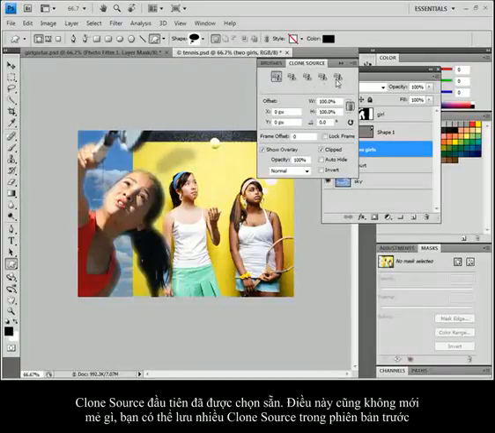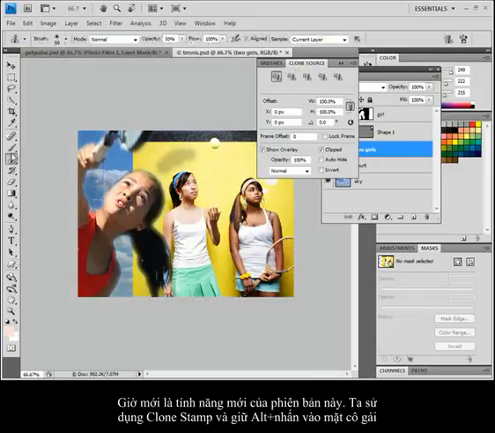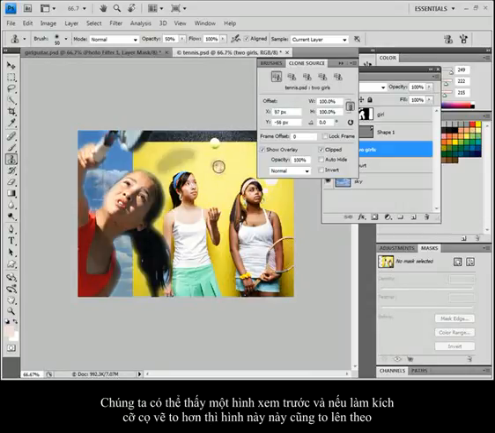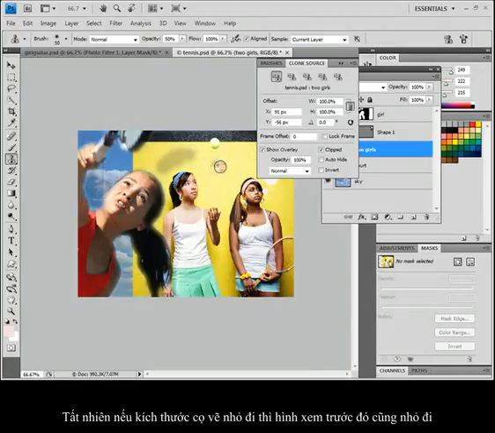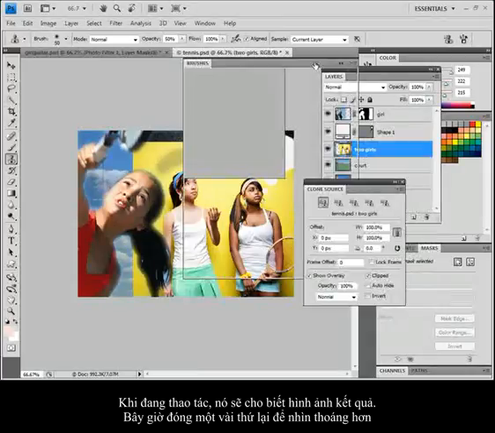Now this is not new. You could save multiple clone sources in the previous version. Now I'm going to alt-click on her face. That's what I want to clone. Now this is what's new. I have my rubber stamp selected. I alt-click on her face. Notice that I am seeing a preview. And if I make my brush size larger, my preview becomes larger. Brush size smaller, my preview becomes smaller. What it's actually doing is showing me exactly what I'm going to get when I clone this.